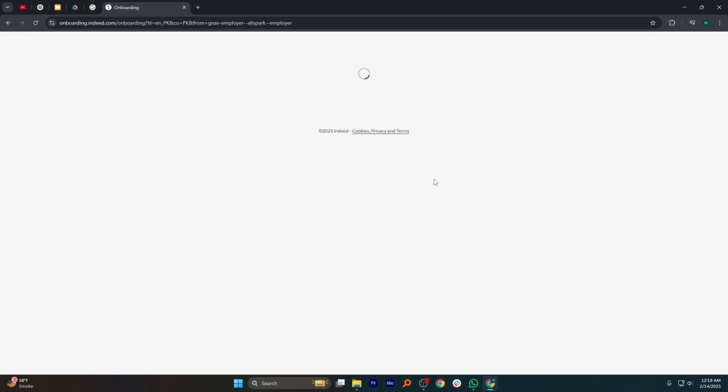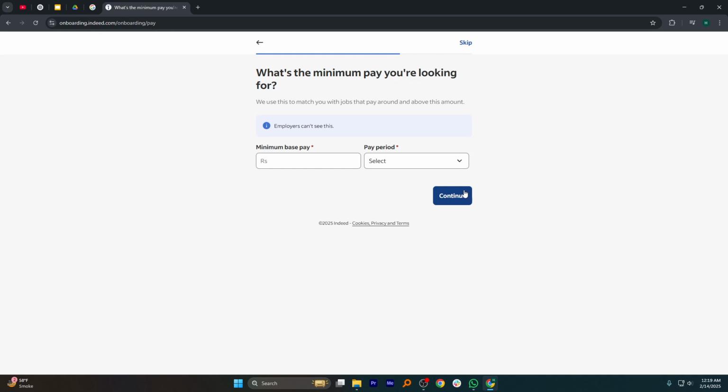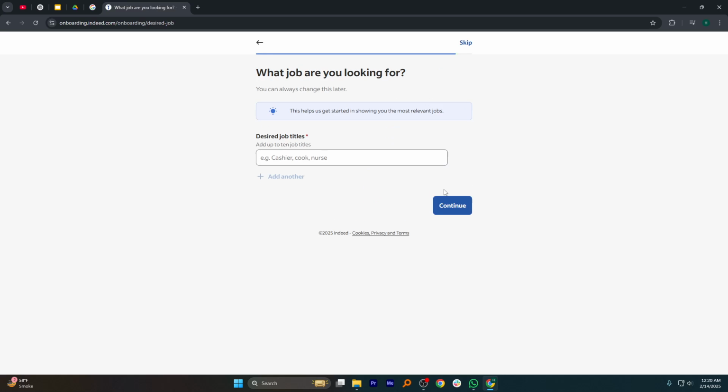Now enter your city and state in the required fields. Then type in your postal code and click Continue. Next, enter the minimum base pay you're offering and select the pay period, hourly, weekly, monthly, etc. Click Continue to proceed. Now enter the desired job titles you're hiring for.